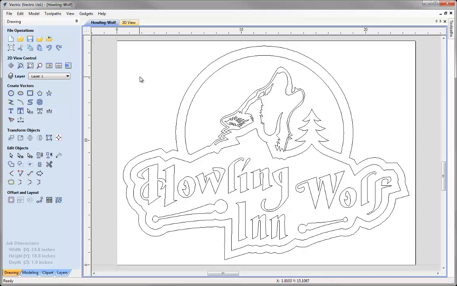You may have seen in some of the videos how we can use the layers to help us organize and select vectors for machining. Another method we've got at our disposal, which is beneficial in some cases, is just to group vectors together. For instance, in this case I know that all the vectors that make up the face and the ear of the wolf I'd like to be able to select as a single object.